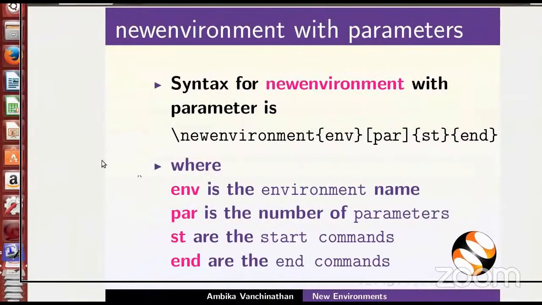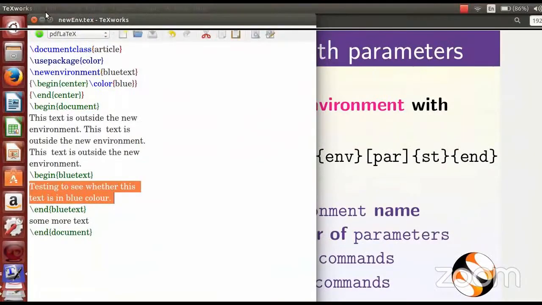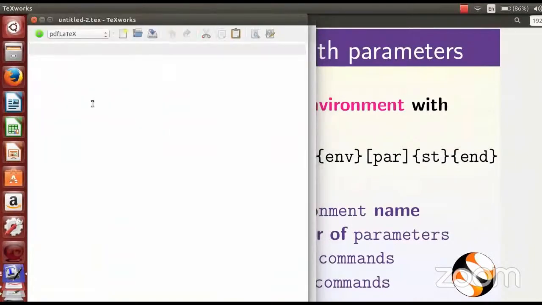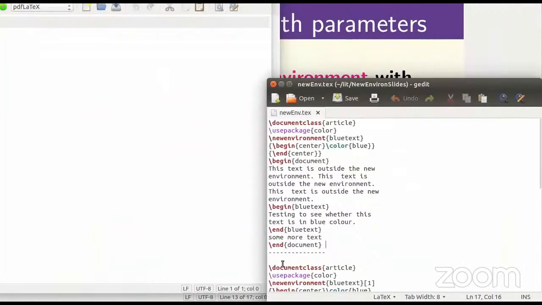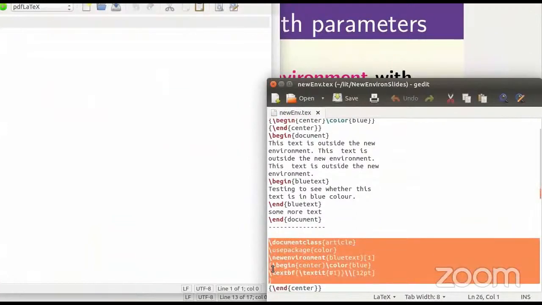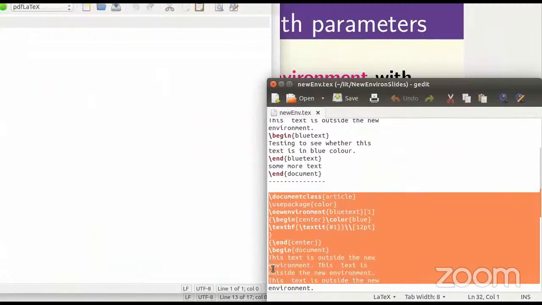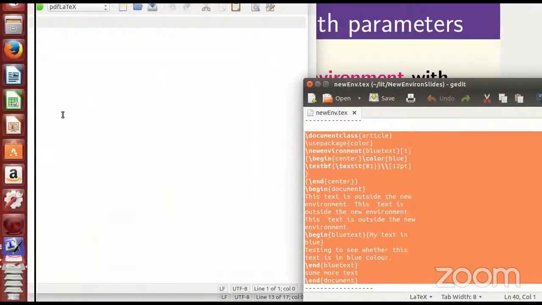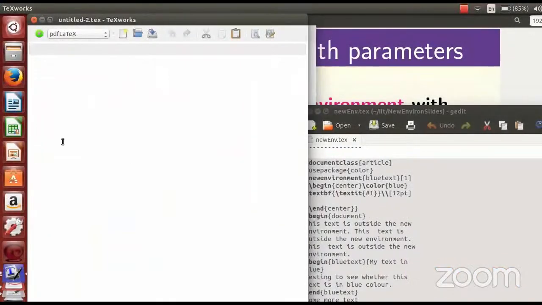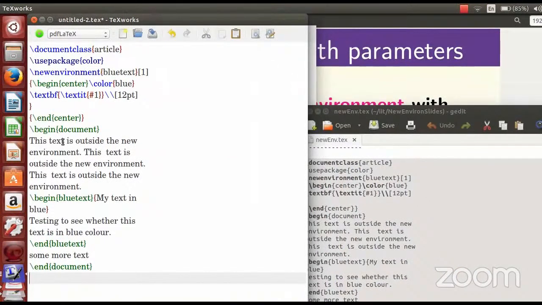Let's open a new file in TeXworks. Now switch to our downloaded code file. We will copy the next block of code from our downloaded code file and paste it into our new TeX file. Let us understand the code now.